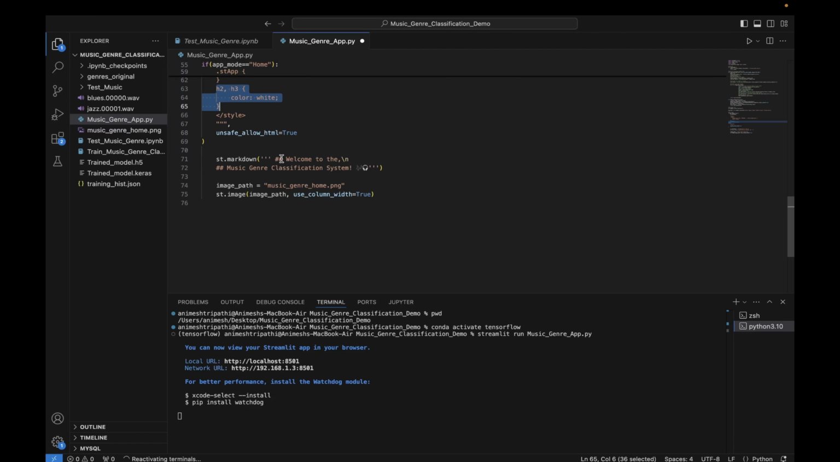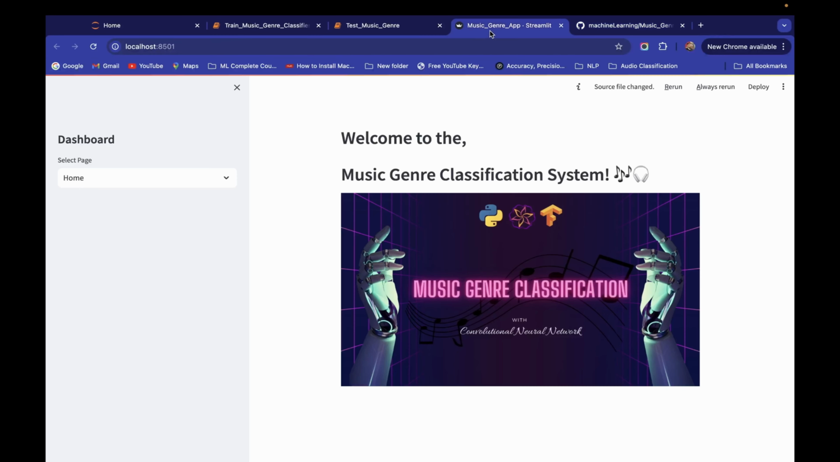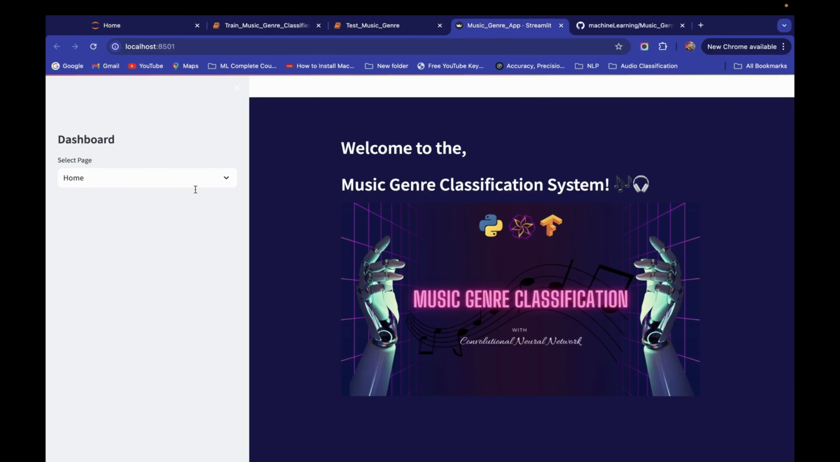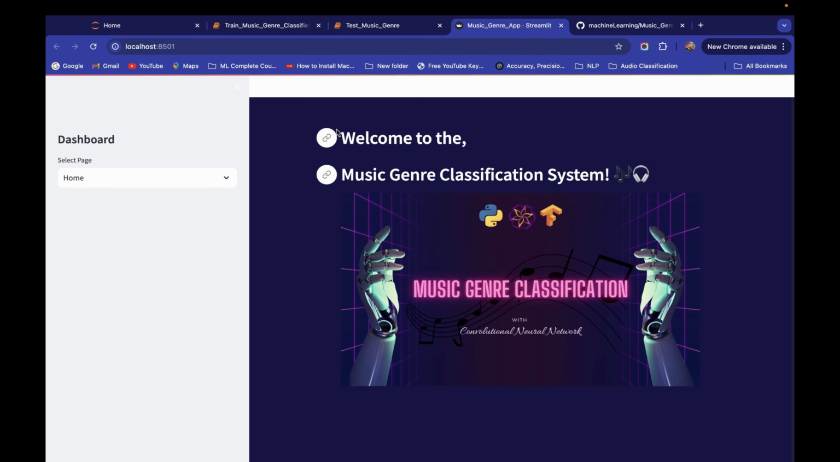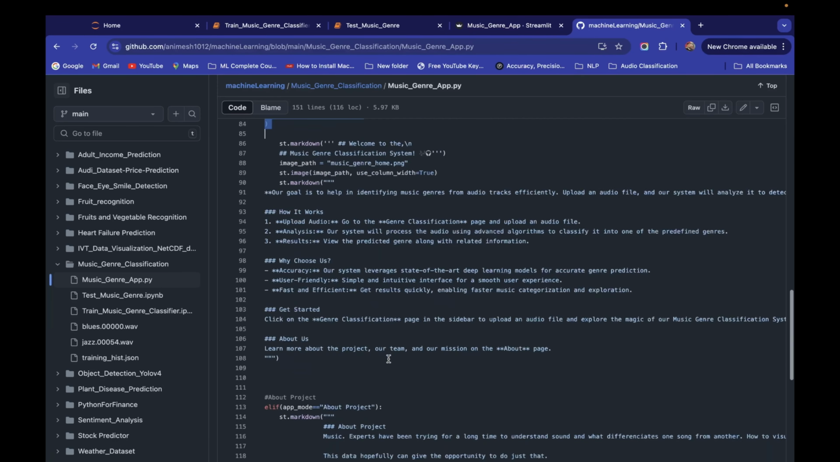We are using these headings here; this is h2, heading 2. I'm going to my application and rerunning it, and I'm getting this. This is my welcome message, and this is my image. After that, I am writing some markdown here. This markdown I am writing after this.